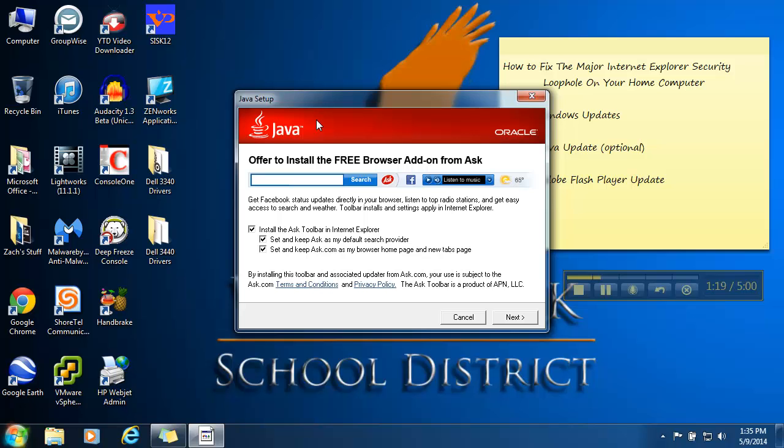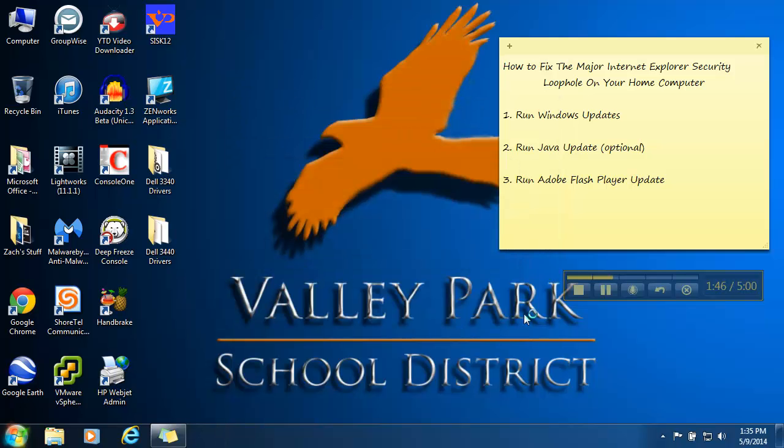Okay? Pay attention right here. You do not want to go ahead and click Next here. You want to uncheck these. You do not want to install the Ask toolbar. This is not malware, but it is junk that will slow up your Internet Explorer browser. You don't need the Ask toolbar at all. So once you have those unchecked, click the Next button.